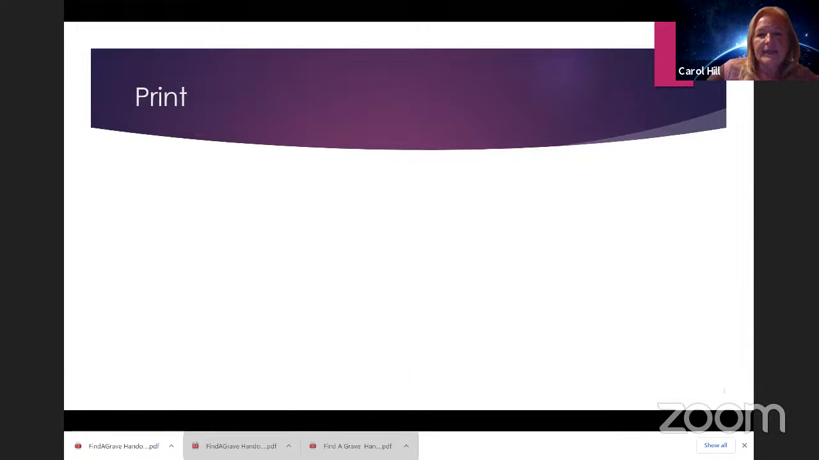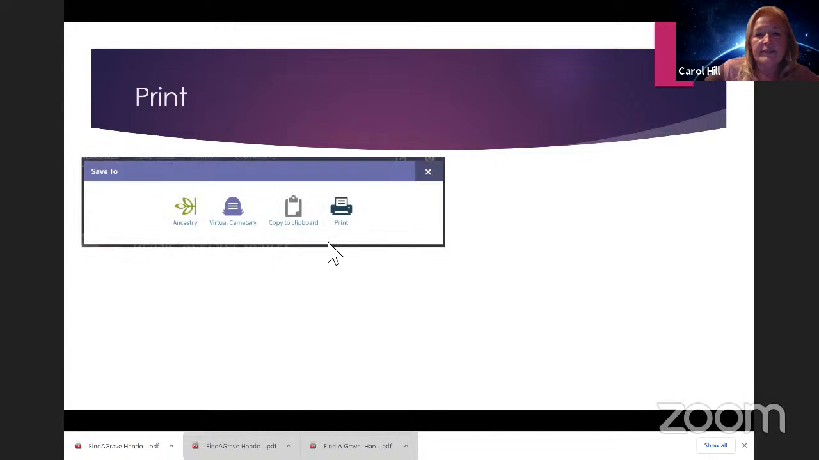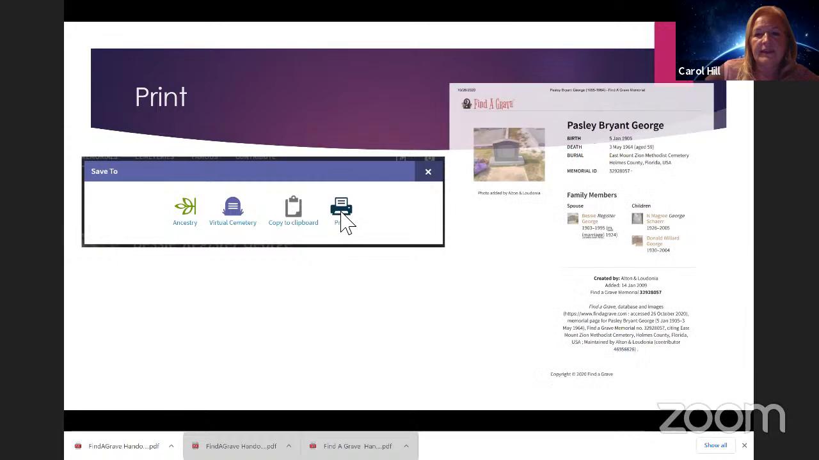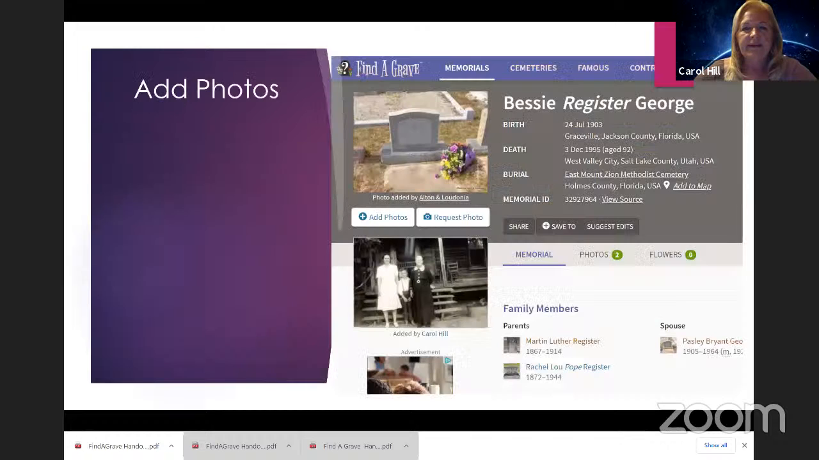The next thing is if you just want to print it. So you would just bring up that same Save To, and then you could just print it. And I like this. I like the way this comes out, and you can print this a lot better than just the clipboard. It looks really nice if you want to share that or send it to someone. I don't know how much we print out anymore, but I liked that better.